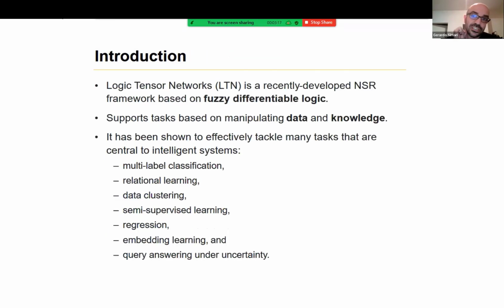So as an introduction, you can see that LTNs are a recently developed framework based on, as I said just now, fuzzy differentiable logic. The goal of this proposal is to support tasks that require a deep connection between data and knowledge. We saw a little bit about this in past lectures, also in the introductory ones, but here we're going to go a little bit further. The formalism has been shown to be very good at tackling different tasks that are central to intelligent systems, like multi-label classification, relational learning, clustering, supervised and semi-supervised learning, regression, all of the basic stuff, and also query answering under uncertainty, which I spoke to you about a couple of lectures ago.